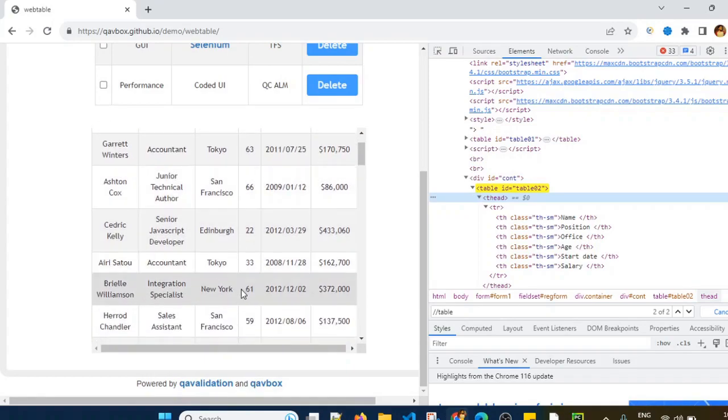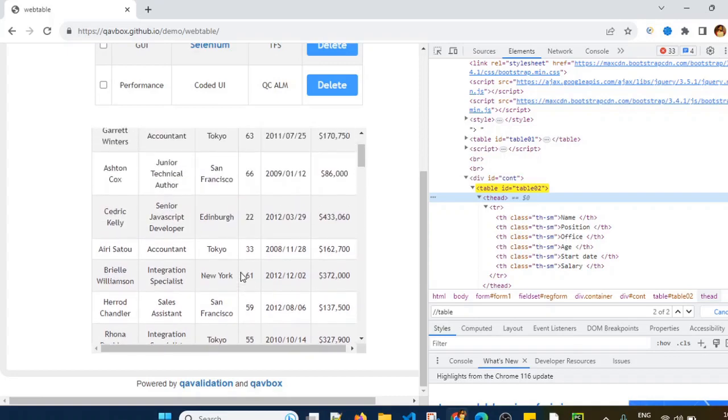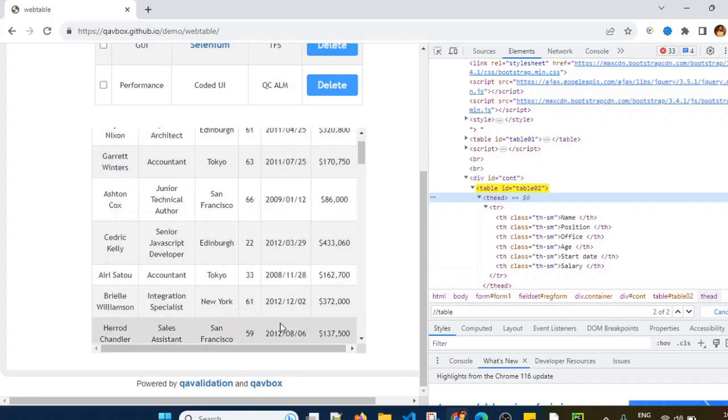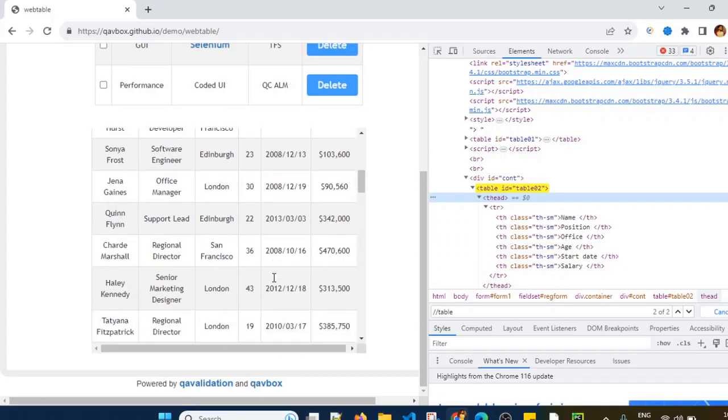Let's say I want to find out the name Sonia Frost, and let's say I want to find out the location of Herod Chandral. If I want to specifically find out this data or this data, how can we do that? That also we will see. And we will also see how to print the entire data, so how to print data from the entire web table on our console. So these are the different scenarios which we will see.